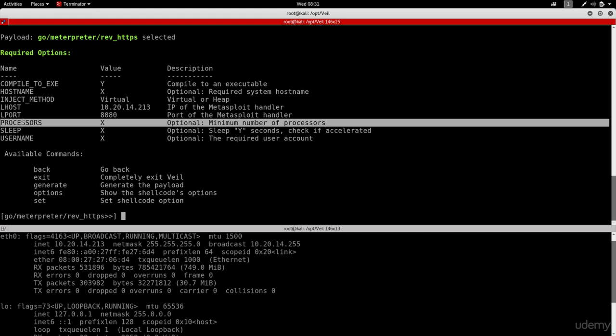And that's the minimum number of processors to be used by the backdoor. I'm not going to set a huge number because that'll just make my backdoor not work. I'm just going to set it to 1, which is pretty much nothing really, but I'm just going to set this option to make the code look a bit different. So I'm going to do set. Again, the same way that we are setting the L port and the L host, we're just going to put the option name, which is processors. And we're going to set that to number 1.